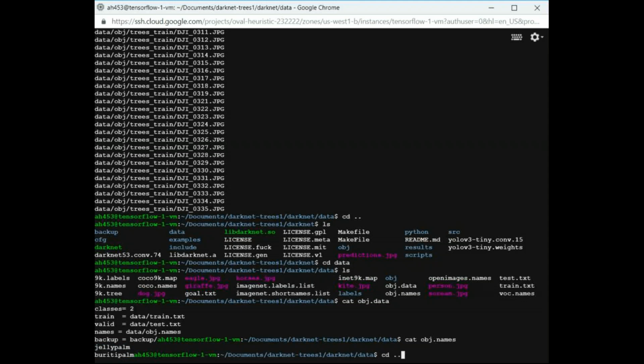So that's all you have to set up here. It's pretty straightforward. You need to have an obj.names and obj.data, and then you just have to have a test.txt, a train.txt, and finally you're going to have a folder called obj, which contains your images, your test and train images in separate folders. So that's pretty straightforward. You just have to set it up. The only tricky part is getting the test and train.txt right. You need to make sure the paths are correct.